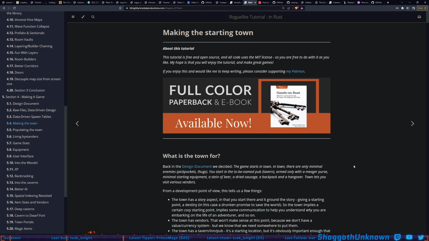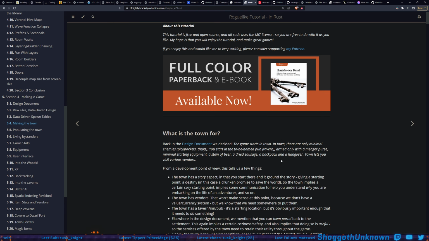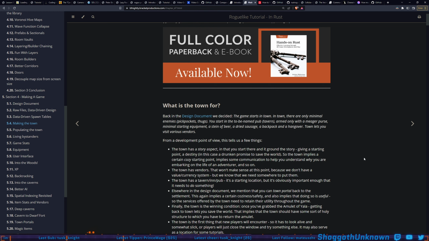So we have the starting town, as we're going to refer to it. The idea with our game is actually listed here, so we'll just read it. What is the town for? Back in the design document, we decided the game starts in town. In town, there are only minimal enemies, pickpockets, thugs. You start in the to-be-named pub, tavern, armed with only a meager purse, minimal starting equipment, a stein of beer, a dried sausage, a backpack, and a hangover.